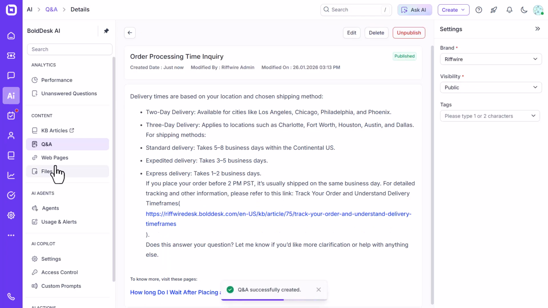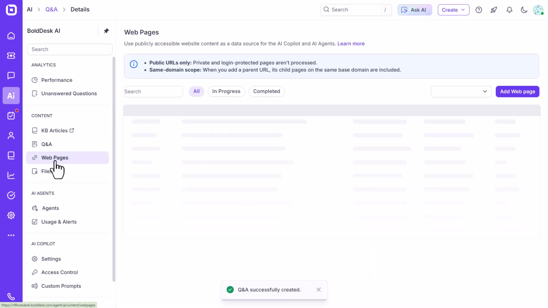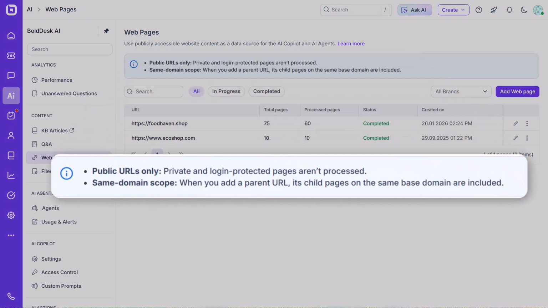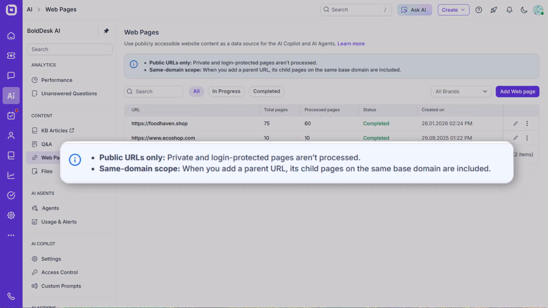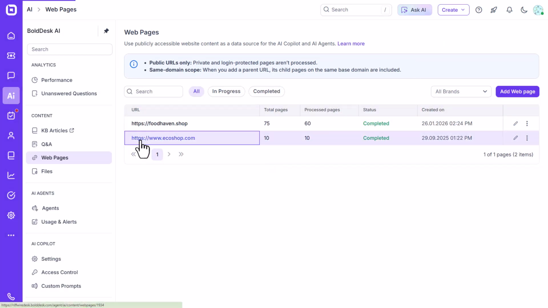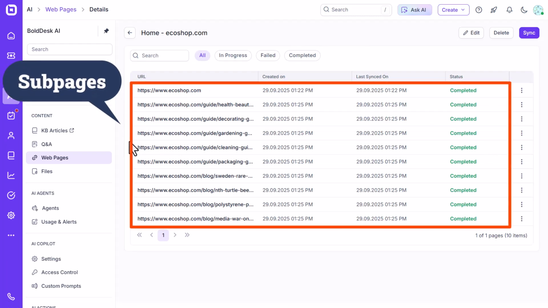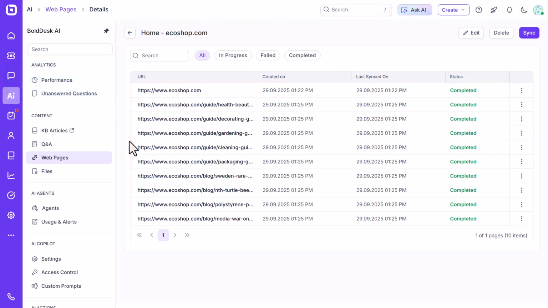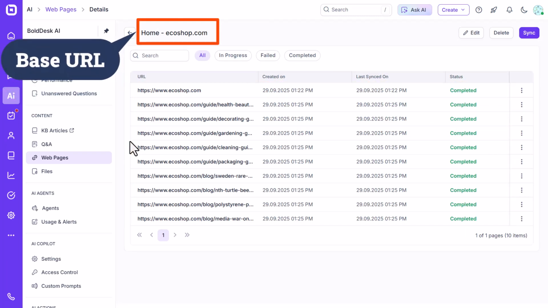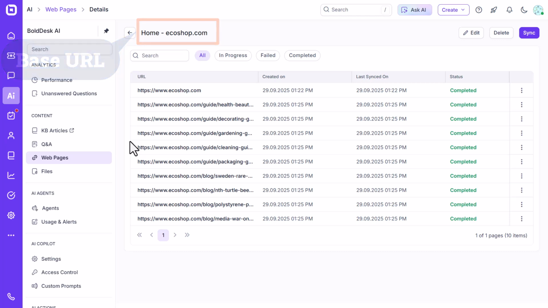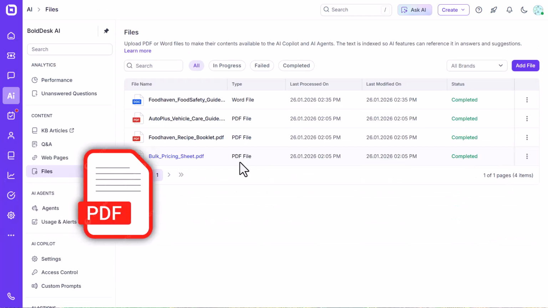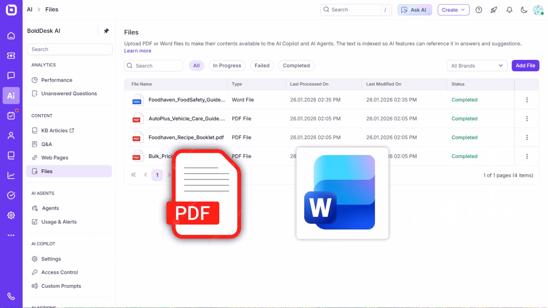To integrate external content, you can add web pages. Note that only publicly accessible pages can be processed. Additionally, all the subpages from the provided URLs will be used as sources, so providing the base URL is sufficient if you have a collection of pages. You can also upload PDF or Word files as reference material.